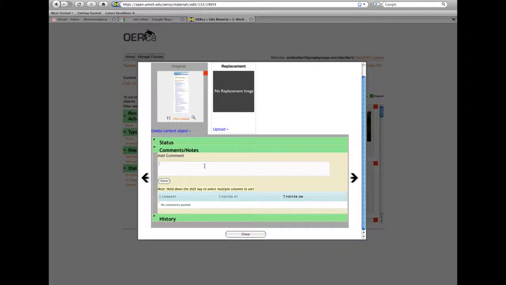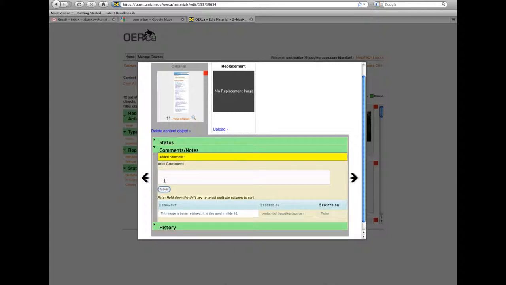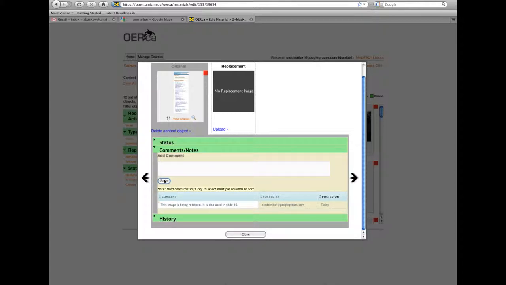Under Add Comment in the text box, add the desired information. In this instance, we will say, this image is being retained. It is also used in slide 10. Again, these comments cannot be deleted, so review your comment and then click Save. You have now added a content object comment.